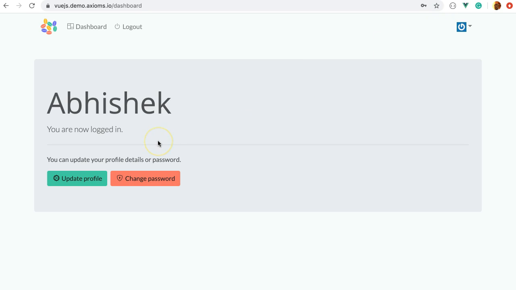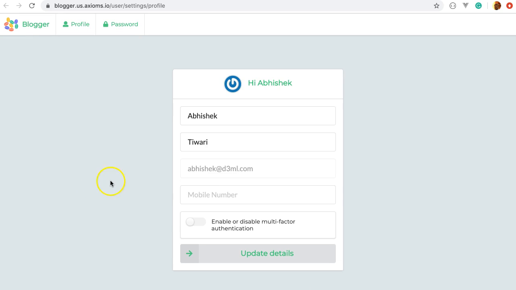Okay, so now you can see this is a very standard Vue.js app we have created, but there are two links here, and these links are actually pointing to the hosted pages. So just click on update profile and it will open the hosted pages for this tenant, which is blogger.us.axiom.io. Now, hosted pages behind the scenes are using the session to allow you to access these pages. If you log out, then these pages will not be accessible. You have to log in and have a valid session to access these pages.